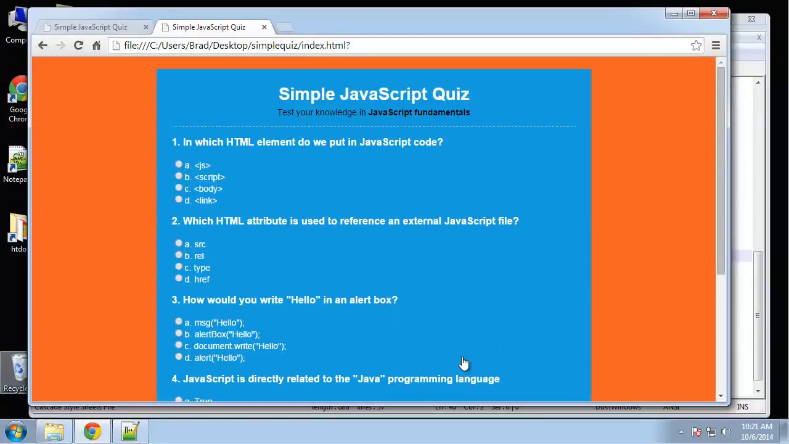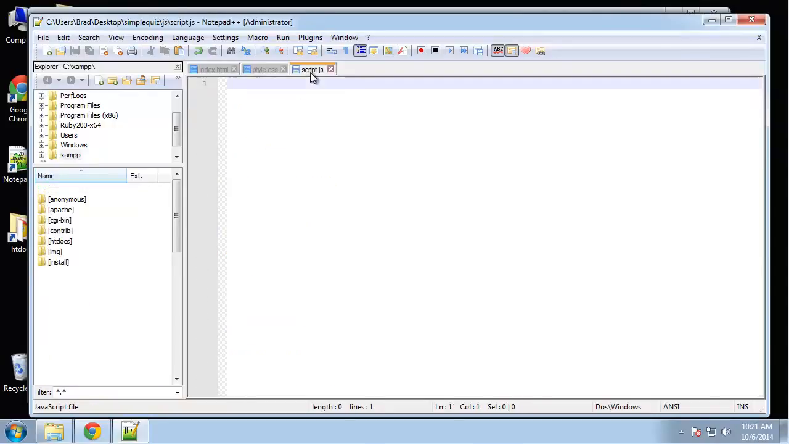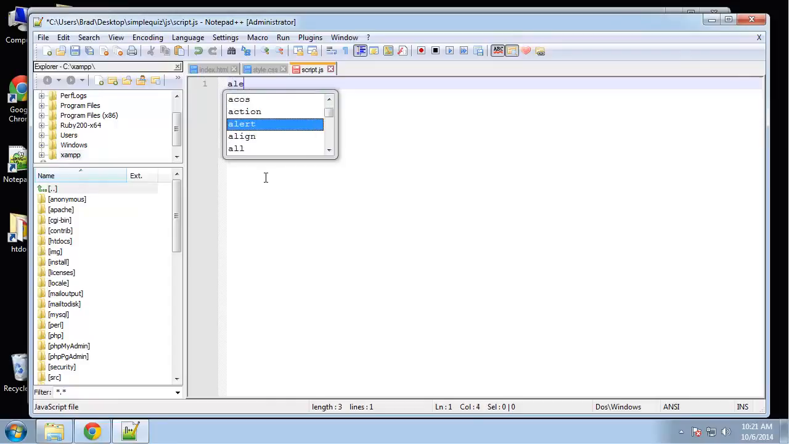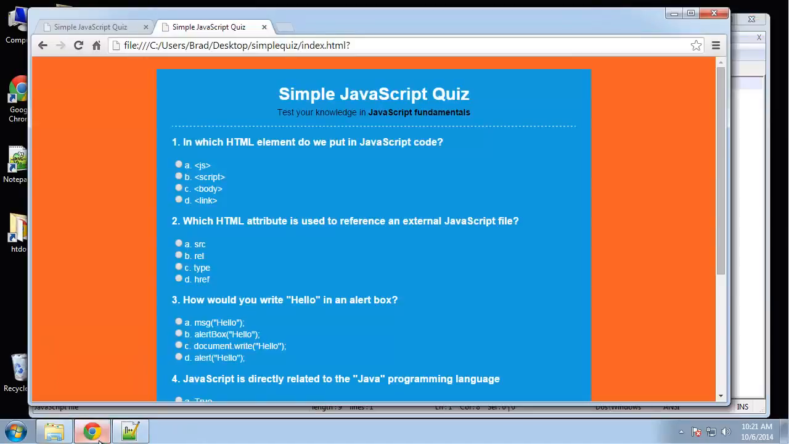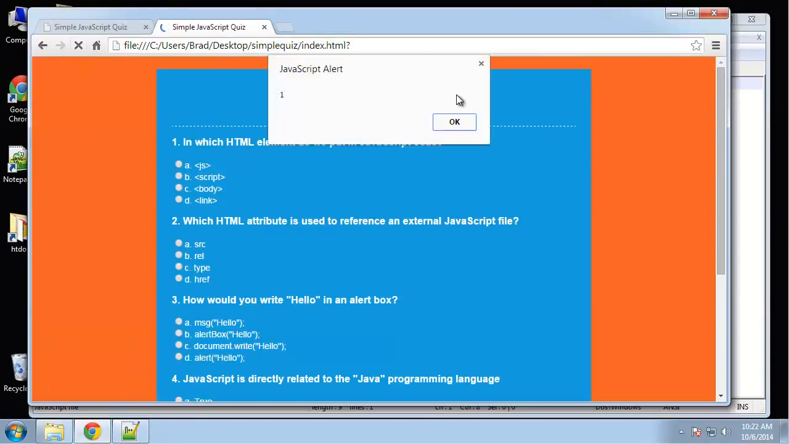Alright, so we're now ready to add the logic, the JavaScript, to our quiz. So let's go to script.js. Let's just make sure that everything is linked okay. We want to make sure that our JavaScript file is being read. So I'm just going to put an alert.